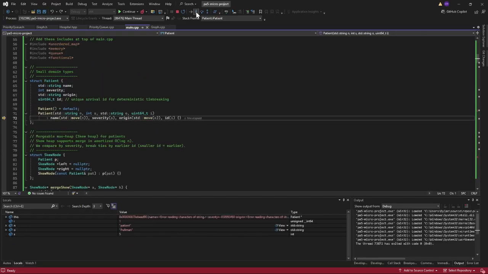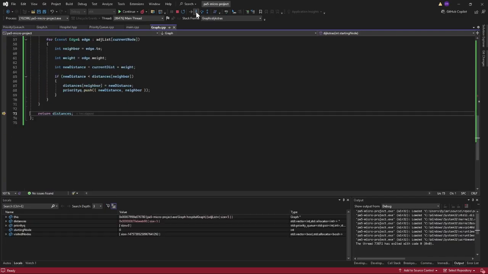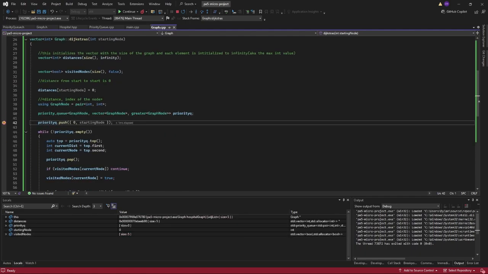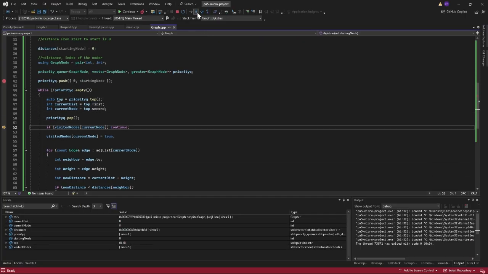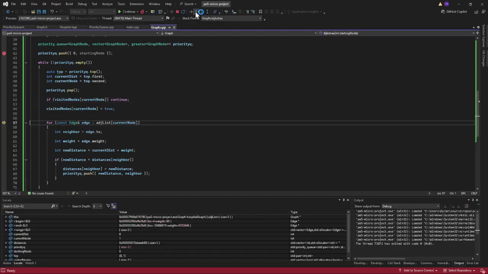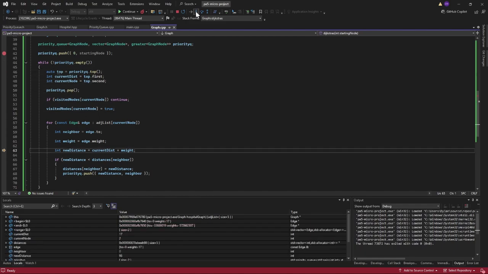Alright, I'm just going to keep stepping until I get to my Dijkstra's algorithm. There we go. Just initializing my vectors, making the priority queue, and then pushing the starting node. Okay, and this is going to run until our priority queue is empty, and by the end of it, we're going to have the index of the next closest node returned by this function.